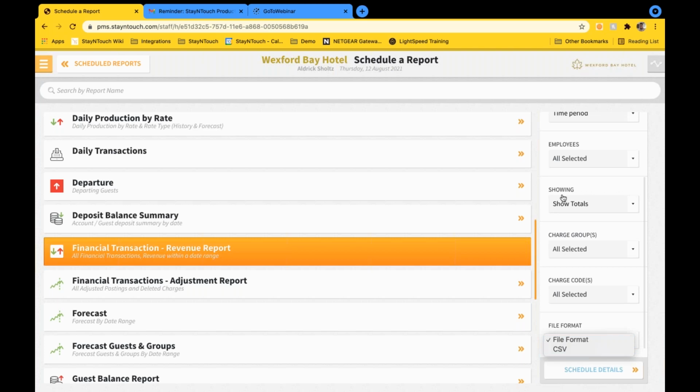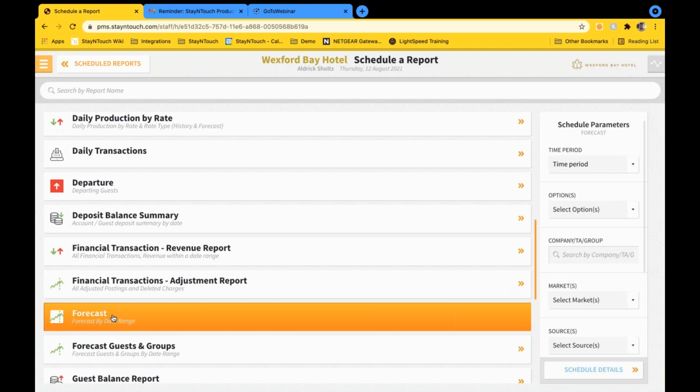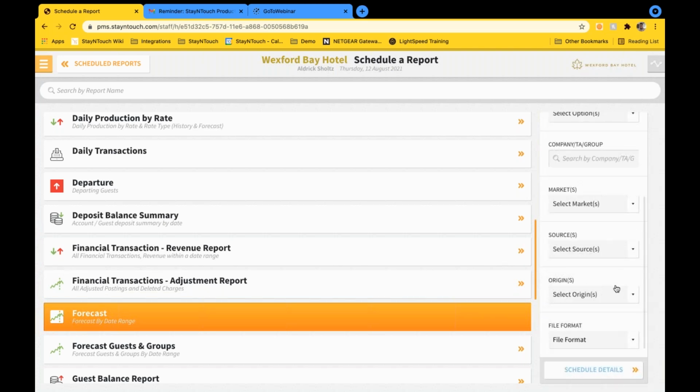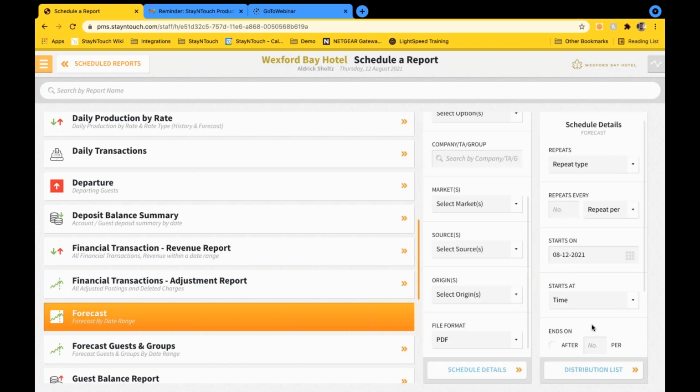In addition, another feature we've added is that our existing scheduled reports are now available in a PDF format. And to look at those reports, we're going to start off with our forecast report. So we can scroll down a little bit more to our forecast, click on that. And if you look over to the right side, we'll be able to see several options, like we're familiar with. But added to the file format is not only the CSV, but now a PDF format that you can select and continue on with scheduling your report as normal.